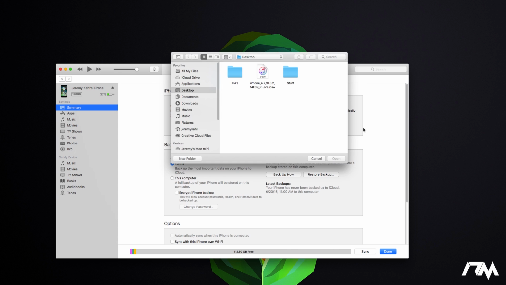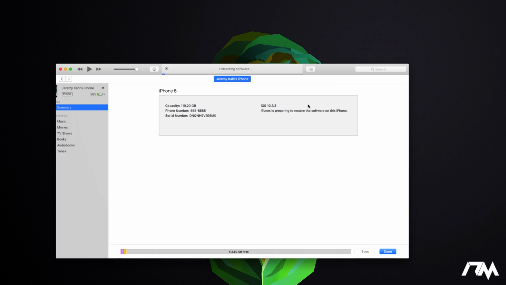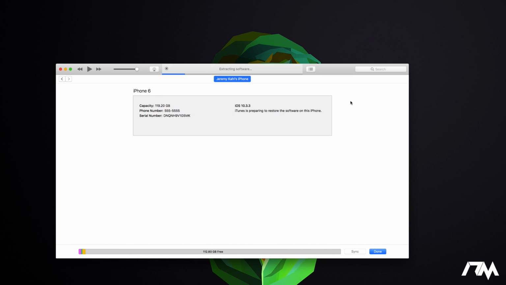And you'll know it worked correctly because it'll give you the option to choose the firmware you want to restore to. So as you guys can see, I have 10.3.2 on my desktop. So I'm going to go ahead and select it and click on Open. And then you will get a pop-up here saying iTunes will erase and restore your iPhone. Just click on Restore. And the process will begin for downgrading, and I'll be back once it's all done.